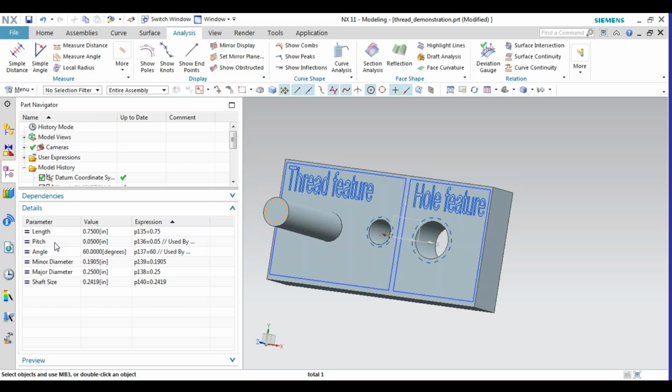So it's not the ideal way, but there is a way to control external threads through expression, so it's not quite that nice yet. All right, well that summarizes that topic.